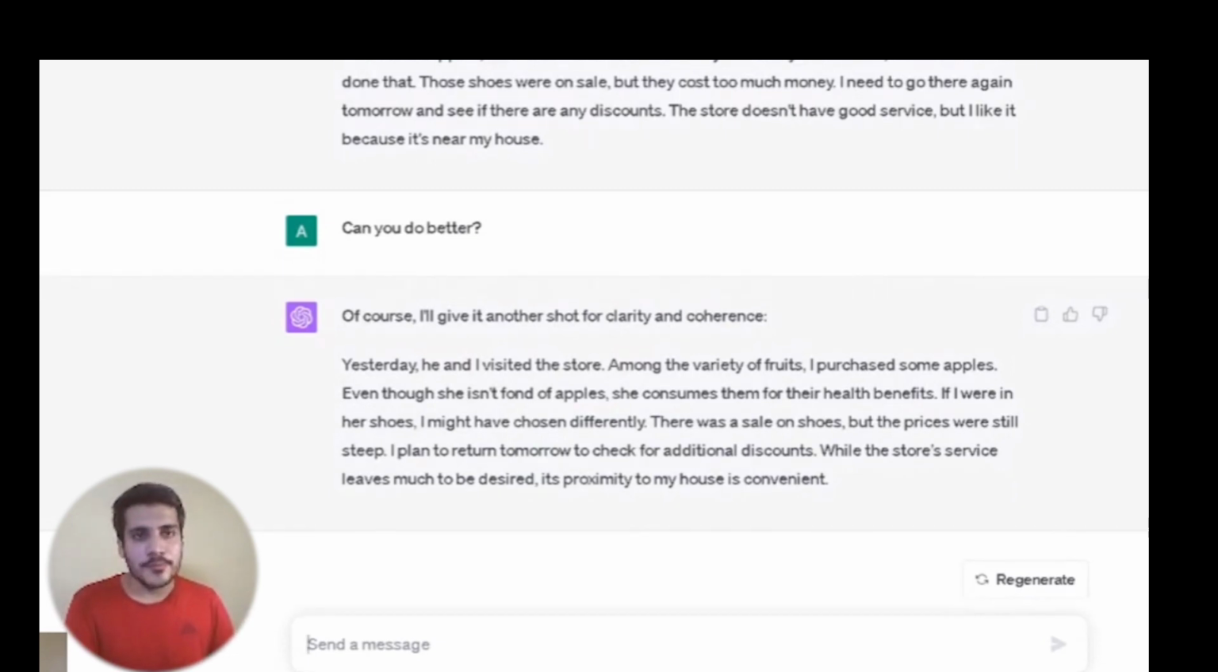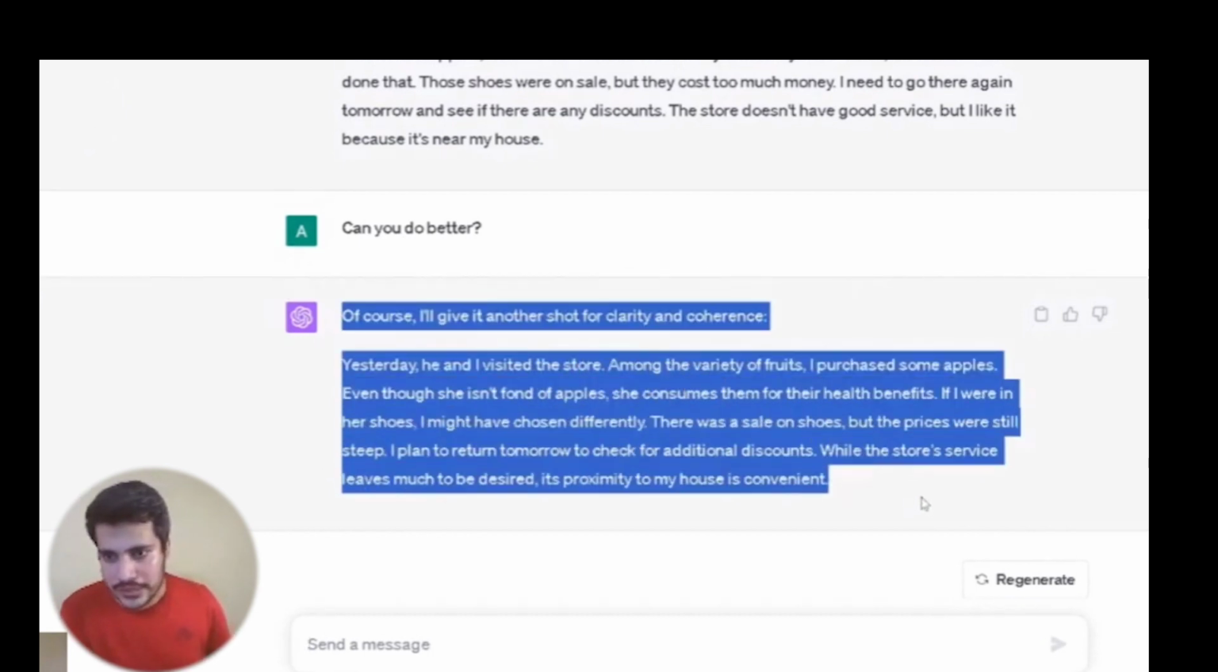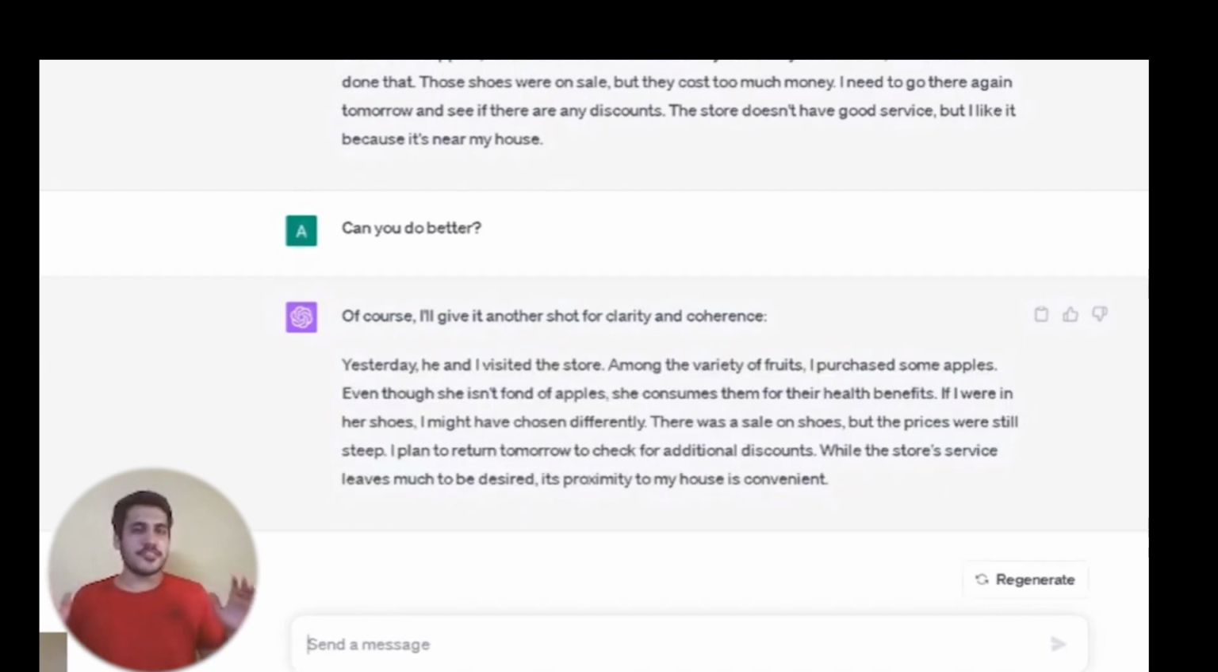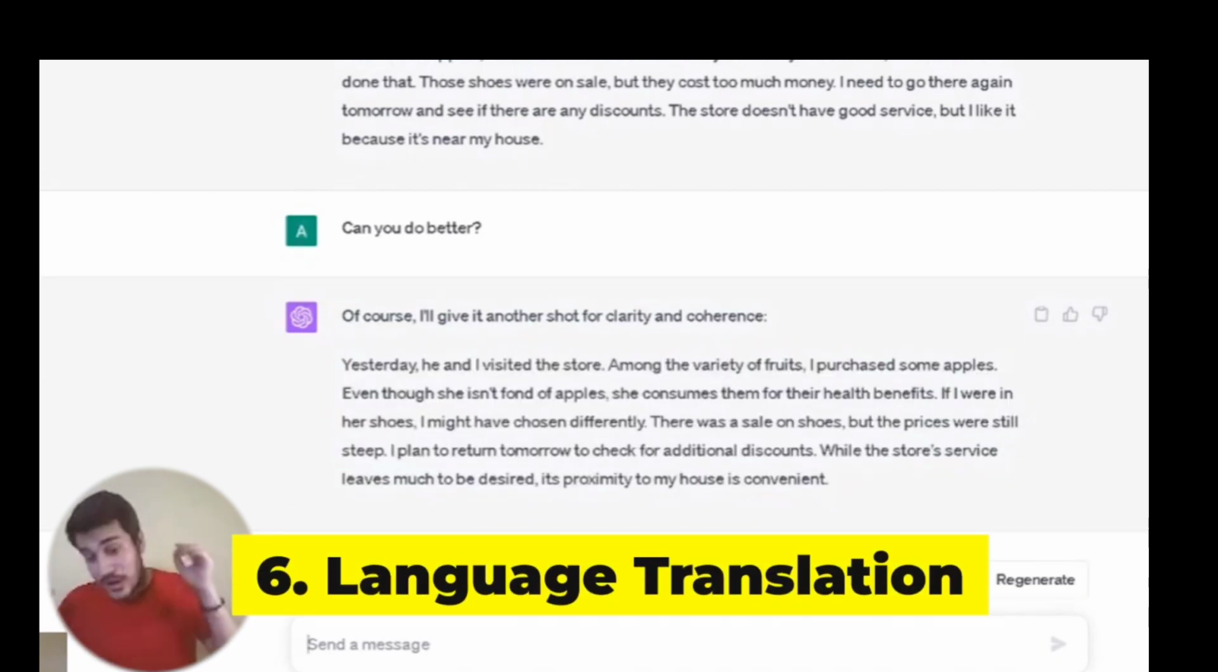Now we jump to the sixth one, which is sort of connected to this because I'm going to take the text right from here. But obviously we'll leave this one, we'll just take this one. Yeah, as I was saying, the context is completely different. So the sixth one for us is translating into languages.